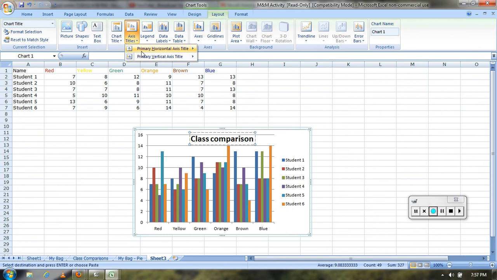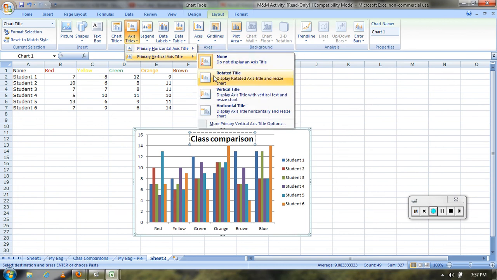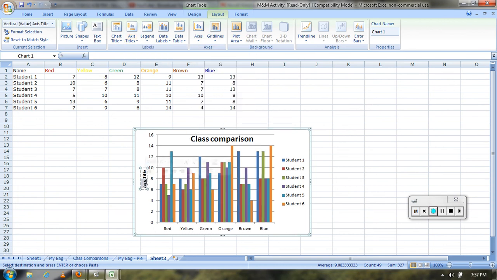And then if I want to add an axis title, the horizontal is already there, vertical, rotated, and we'll do number of M&Ms. And then your graph is good to go.